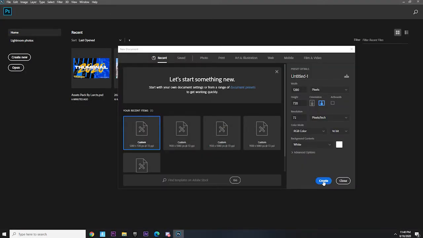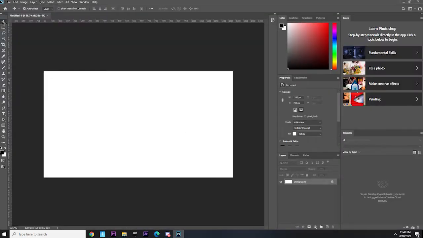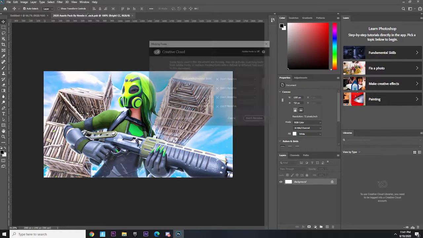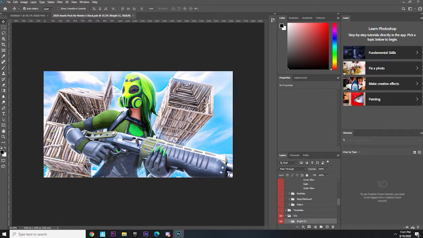First, you're going to want to create a new project and make sure the resolution is on 1080 by 720p. Next, what you want to do is open up a pack, or you could look up some PNGs and download some pictures that you want to put in your thumbnail. But if you do want the packs, I'll have the links in the description so you can purchase them.